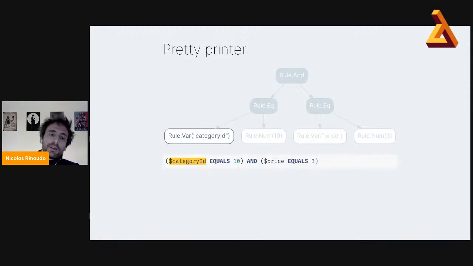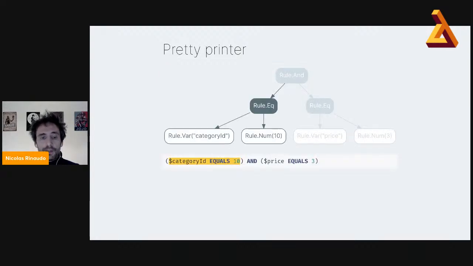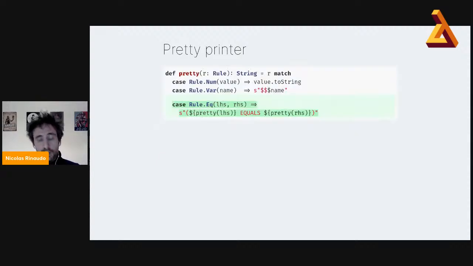Variables are a little bit fancier because we have to prepend that $ sign. So when we encounter a var, we represent it with $ followed by the name of the variable. And equality, numeric equality, is going to print out the pretty printed version of the left-hand side, followed by equals, followed by the pretty printed version of the right-hand side, which in terms of code looks something like that. Pretty printed version of the left-hand side, followed by equals, followed by the right-hand side pretty printed.